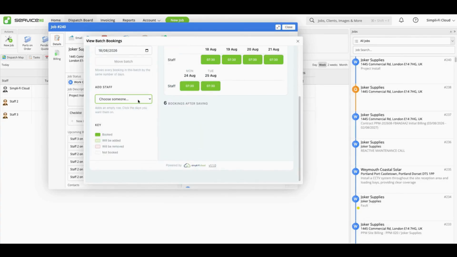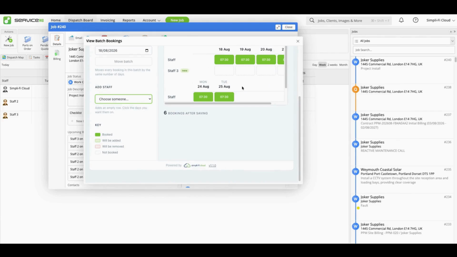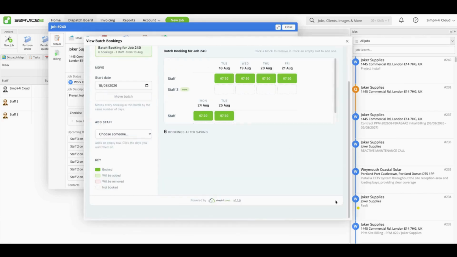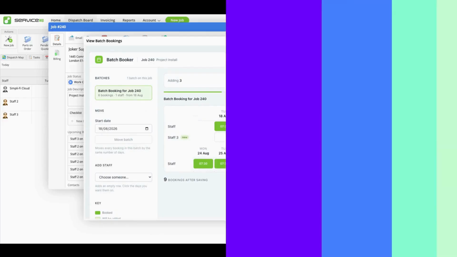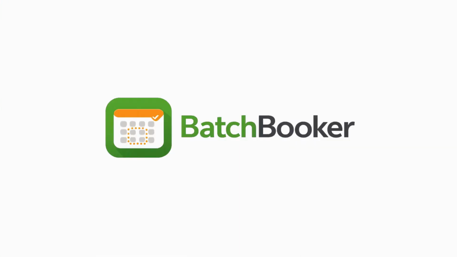And finally, if extra help is needed on site, simply use Add Staff, choose the engineer, select the days they'll be working, and save. It's as simple as that. That's how easy it is to create and manage multi-day bookings using Batchbooker.